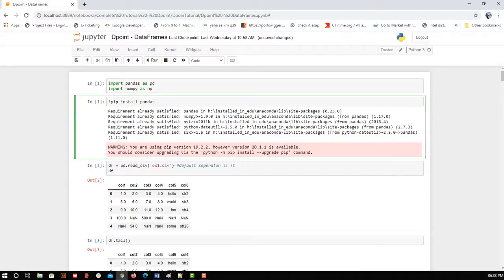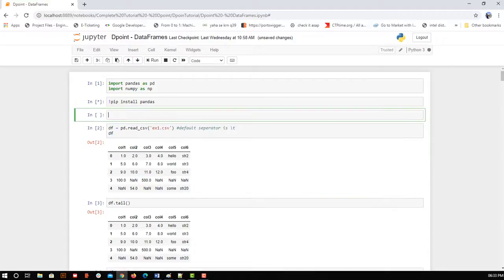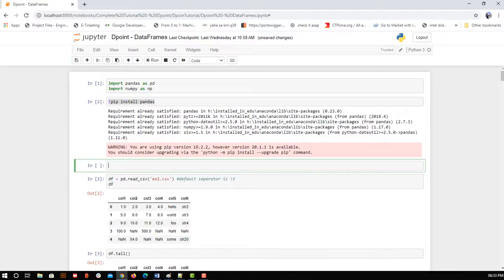To execute this, we are using Shift Enter. Shift Enter means the cell will be executed and it will go to the next cell. But if I click Alt Enter, it executes and creates a new cell. So that's the difference between Shift Enter and Alt Enter.